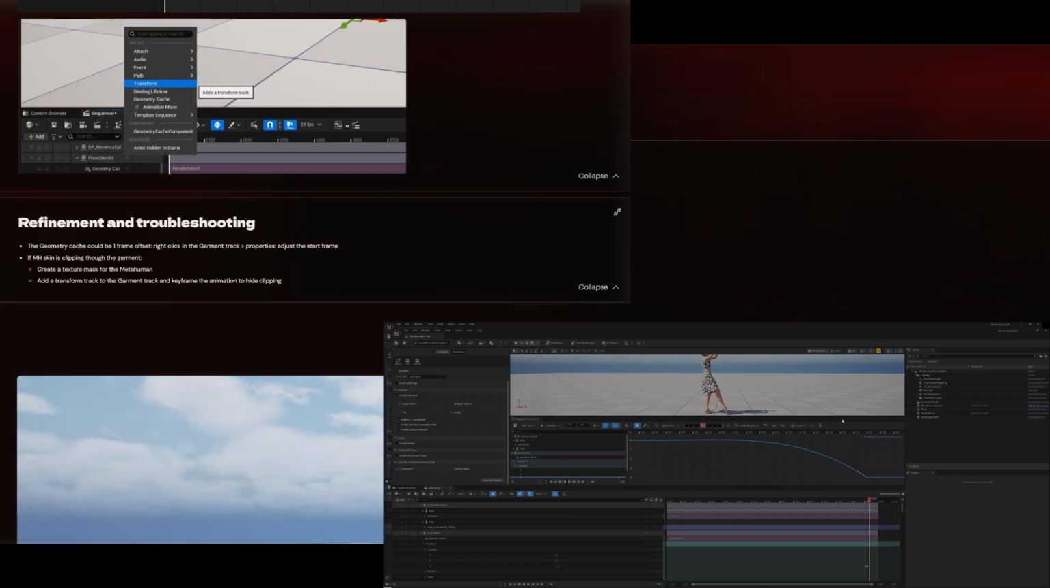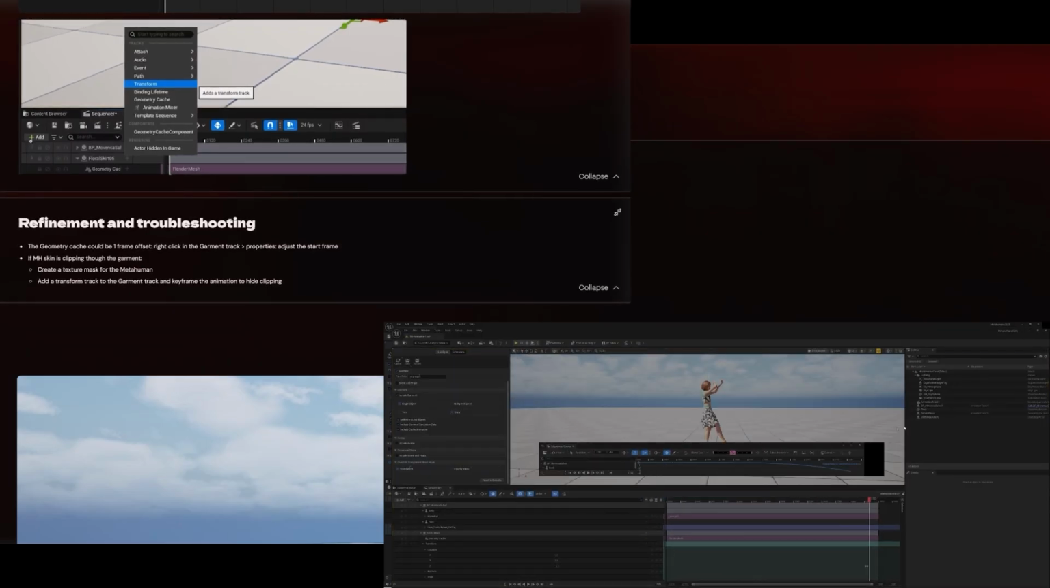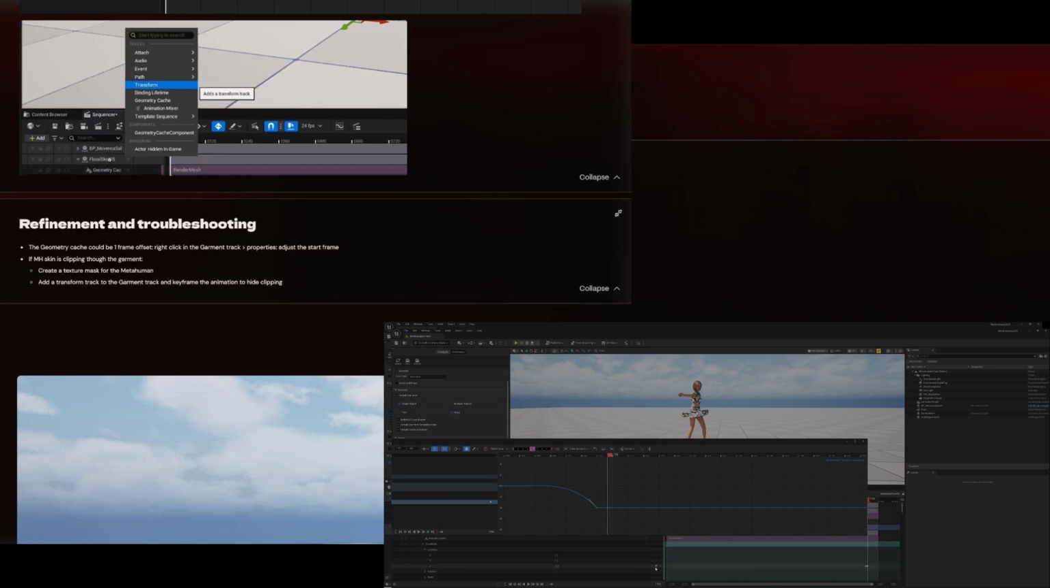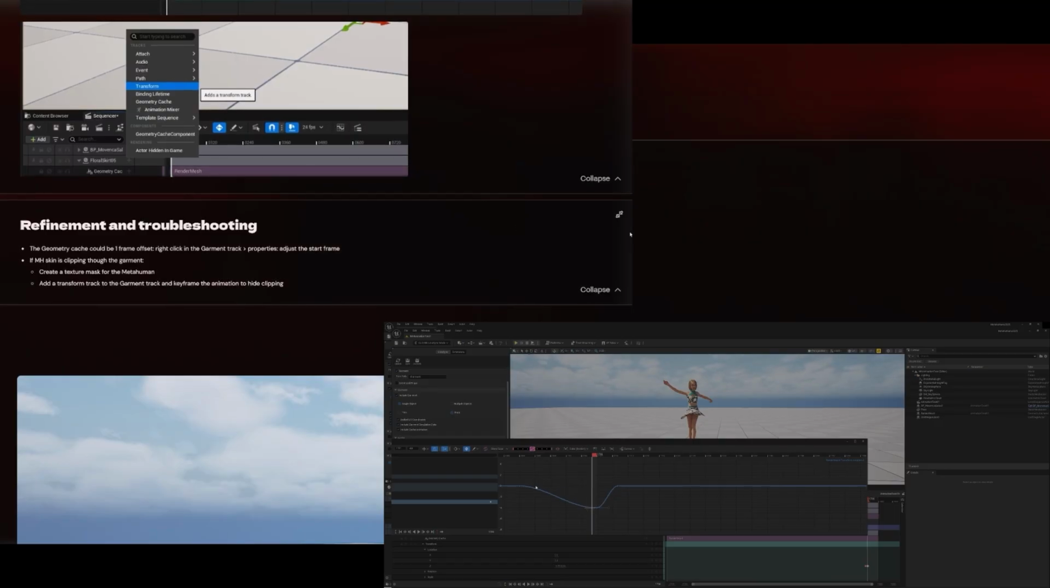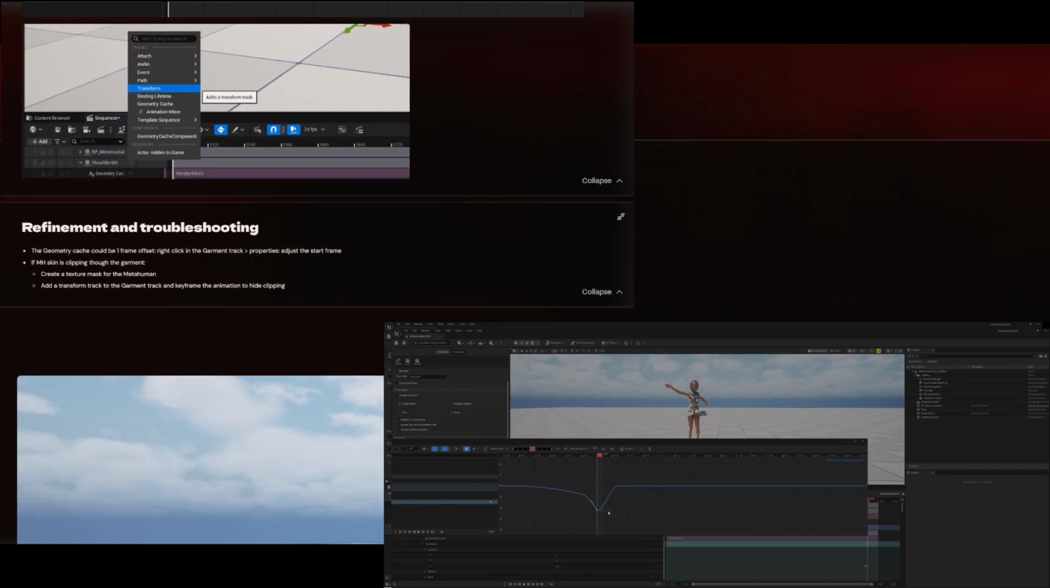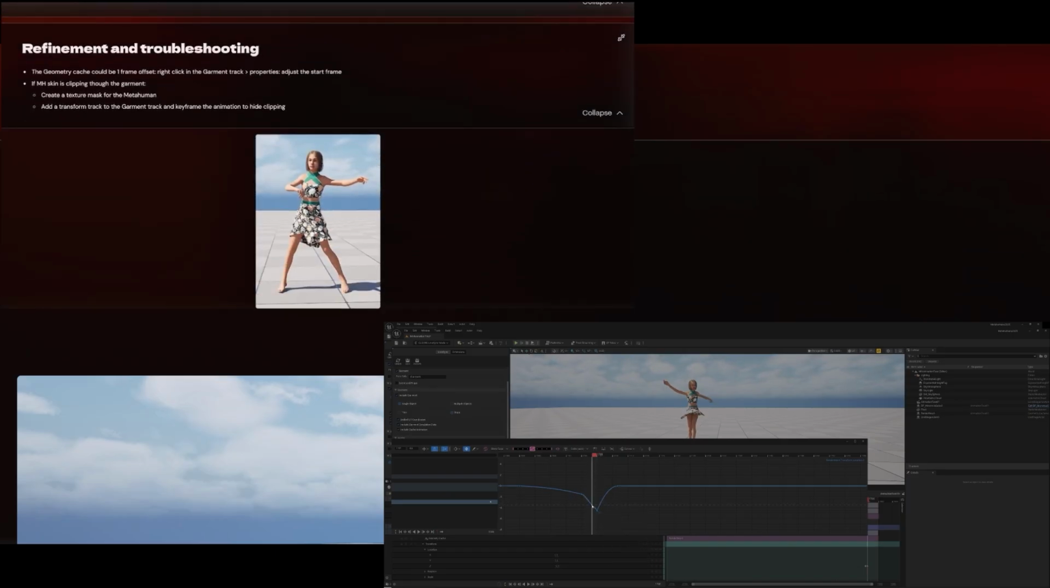Option 2, add a transform track to the garment. You can also nudge the garment forward just slightly if needed. 1. Right-click on the garment's track. 2. Add a transform track. 3. Keyframe subtle position adjustments after you've locked your cameras. Why after the cameras? Because you only need to fix what the camera sees. No need to reposition the entire garment globally.